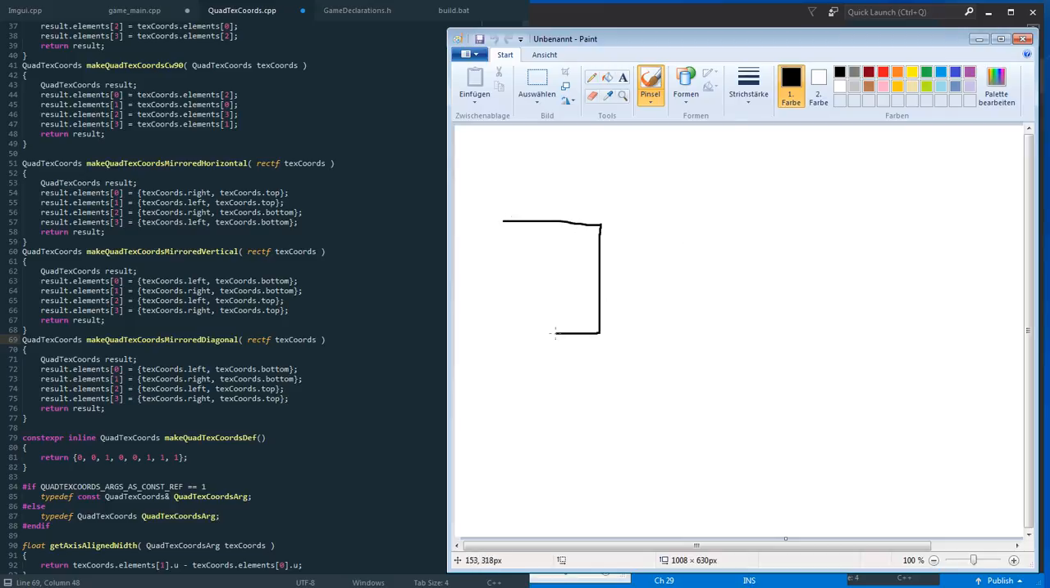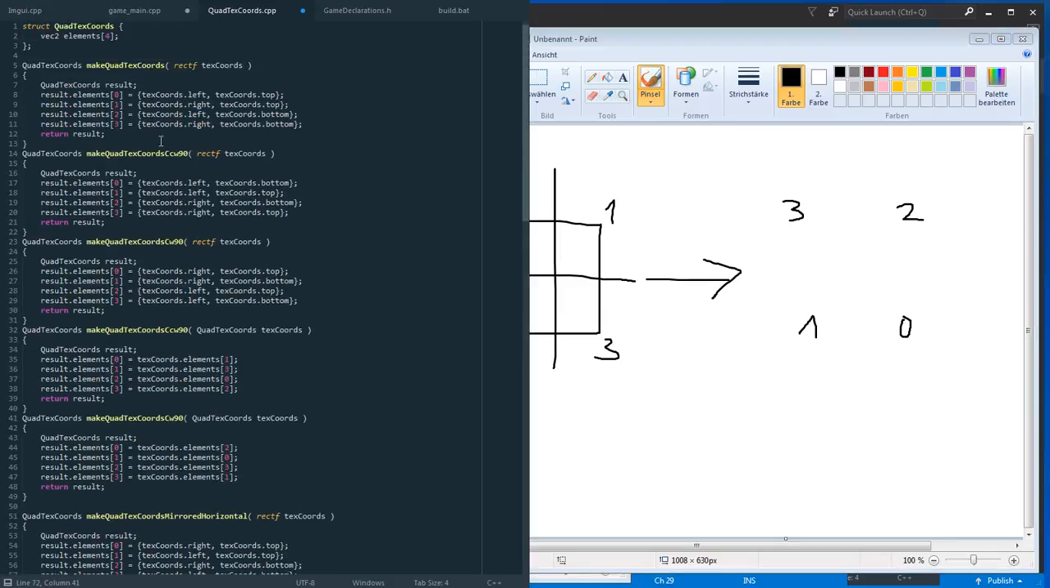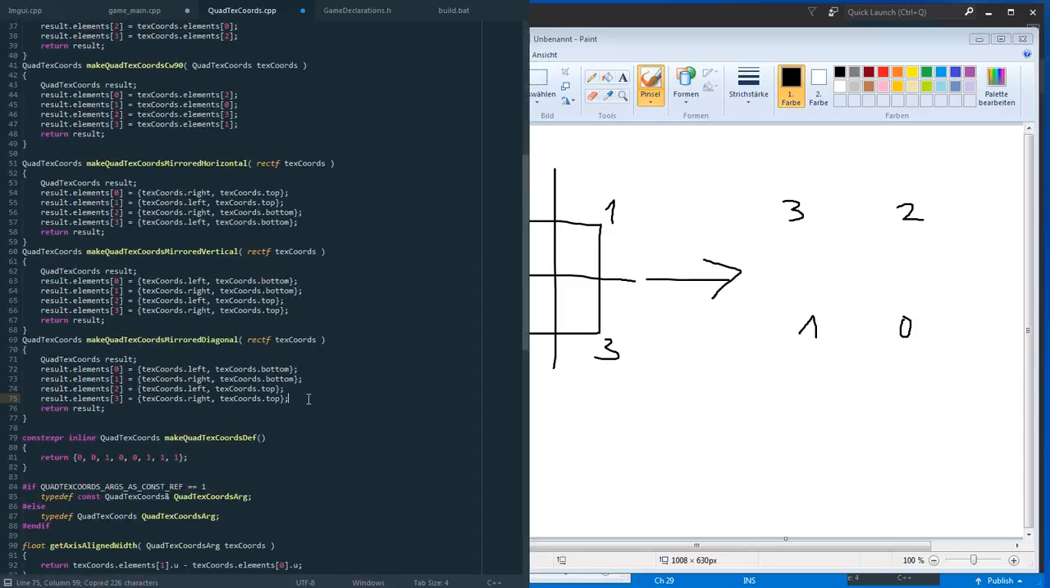So mirroring diagonally means this becomes this. So we are both mirroring horizontally and vertically. Wait, is this the default case? No. So diagonal, 0 becomes 3, 1 becomes 2, 2 becomes 1, and 3 becomes 0.